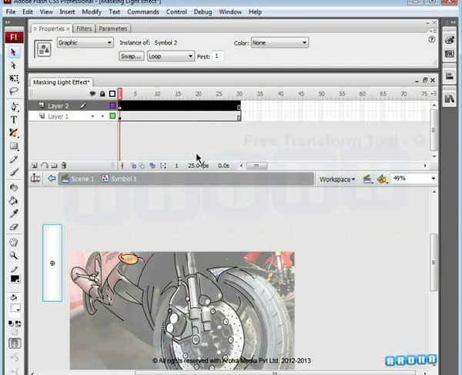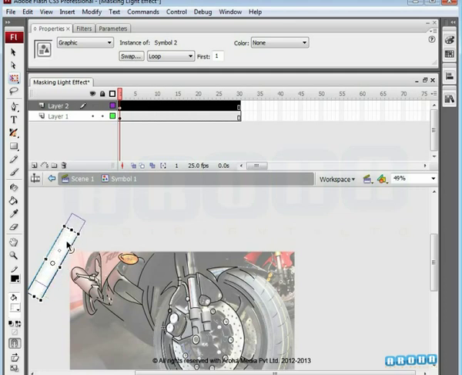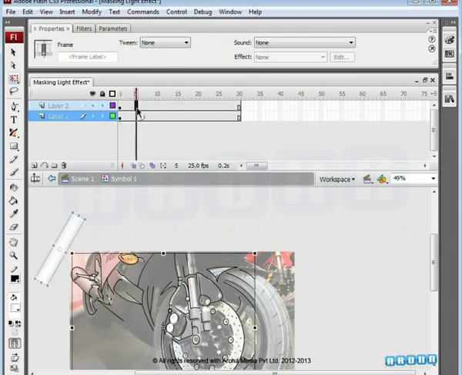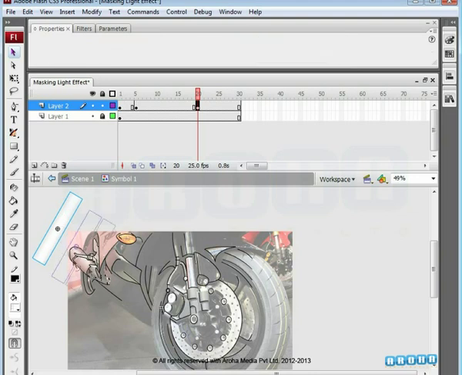For a dynamic effect, we'll first rotate the shape a bit, almost parallel to the parking angle of the bike. Like that. And now, we'll animate it. On the timeline of layer 2, click on the 5th frame and press F6 to insert a keyframe. On the 20th frame, we drag the symbol to the extreme right, showing the end position we are looking for.